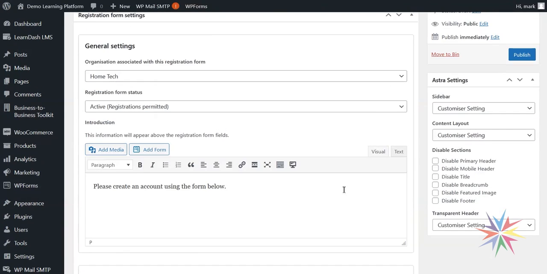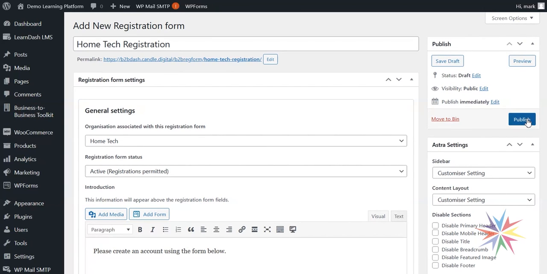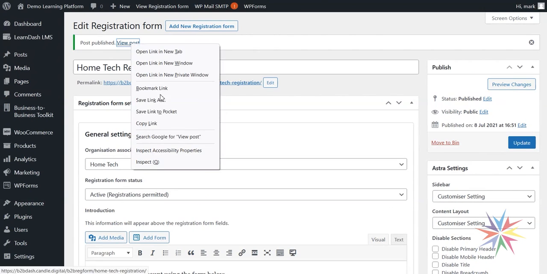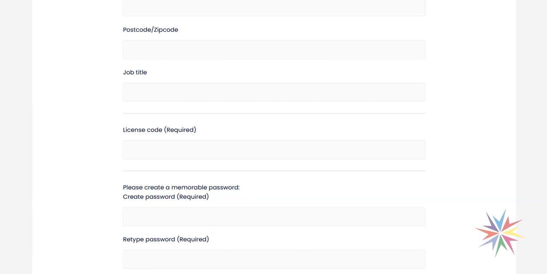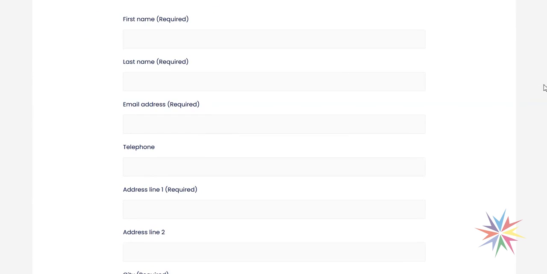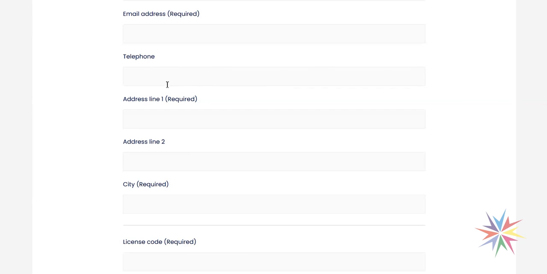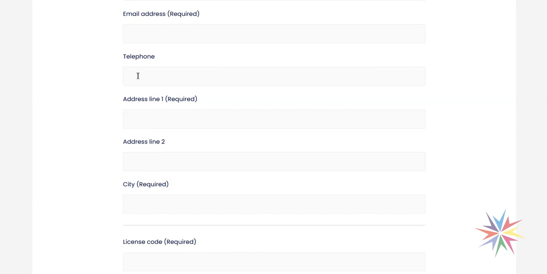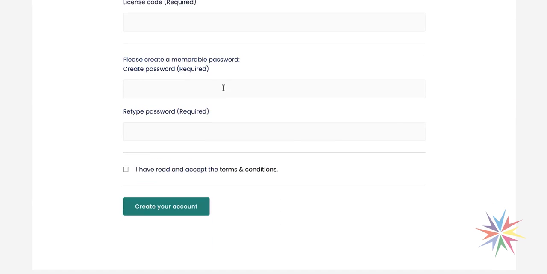So when we've completed all those fields, we'll just scroll up and click publish. And what I'm going to do is copy this link and open it in a new window. And we can see that we've got a registration form, which is branded as HomeTech. And we've got the fields that we specified. Some of them are required, some aren't, some are hidden. So that's just based on the selections that we made.